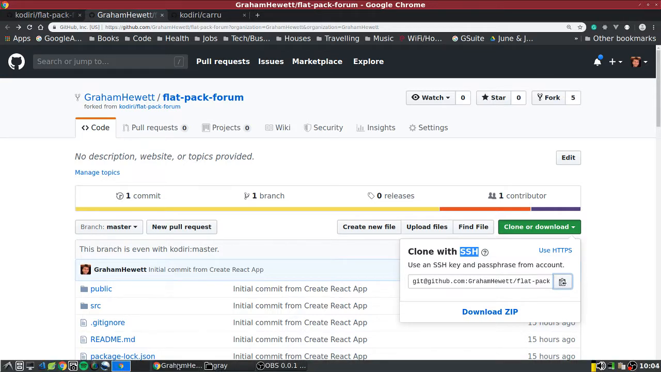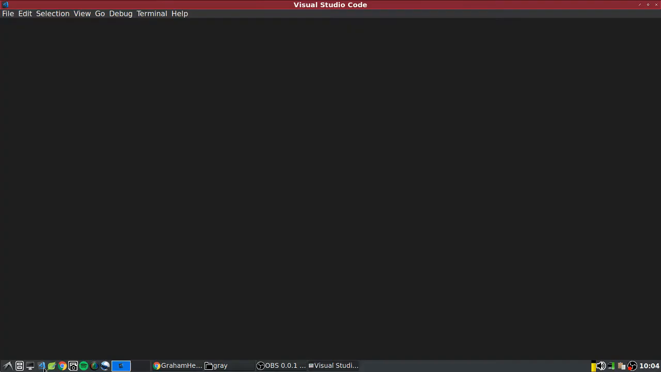Then you're going to need to either open up Visual Studio Code or a terminal. It's up to you. Most of you are probably going to use Visual Studio Code, so I'll do it that way as well.